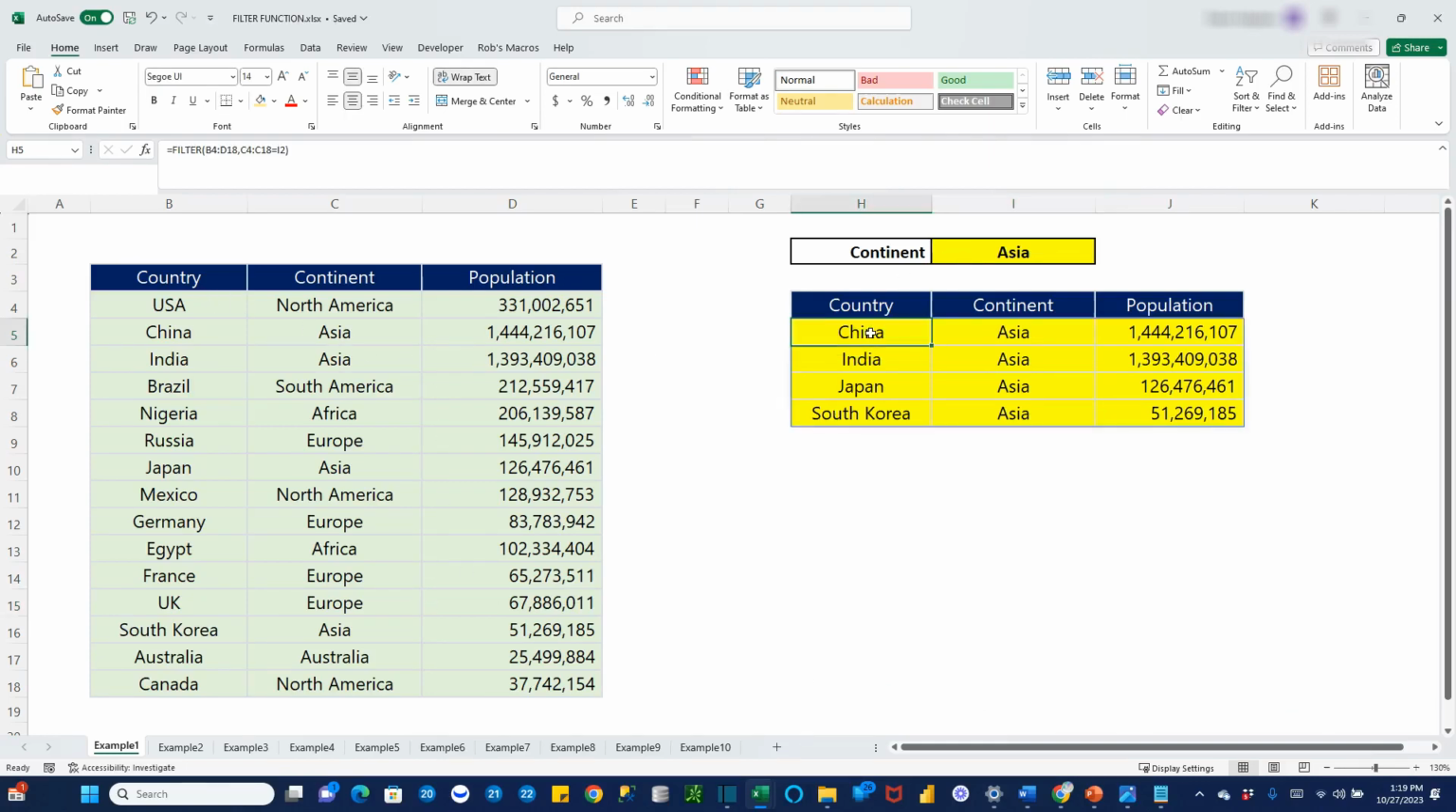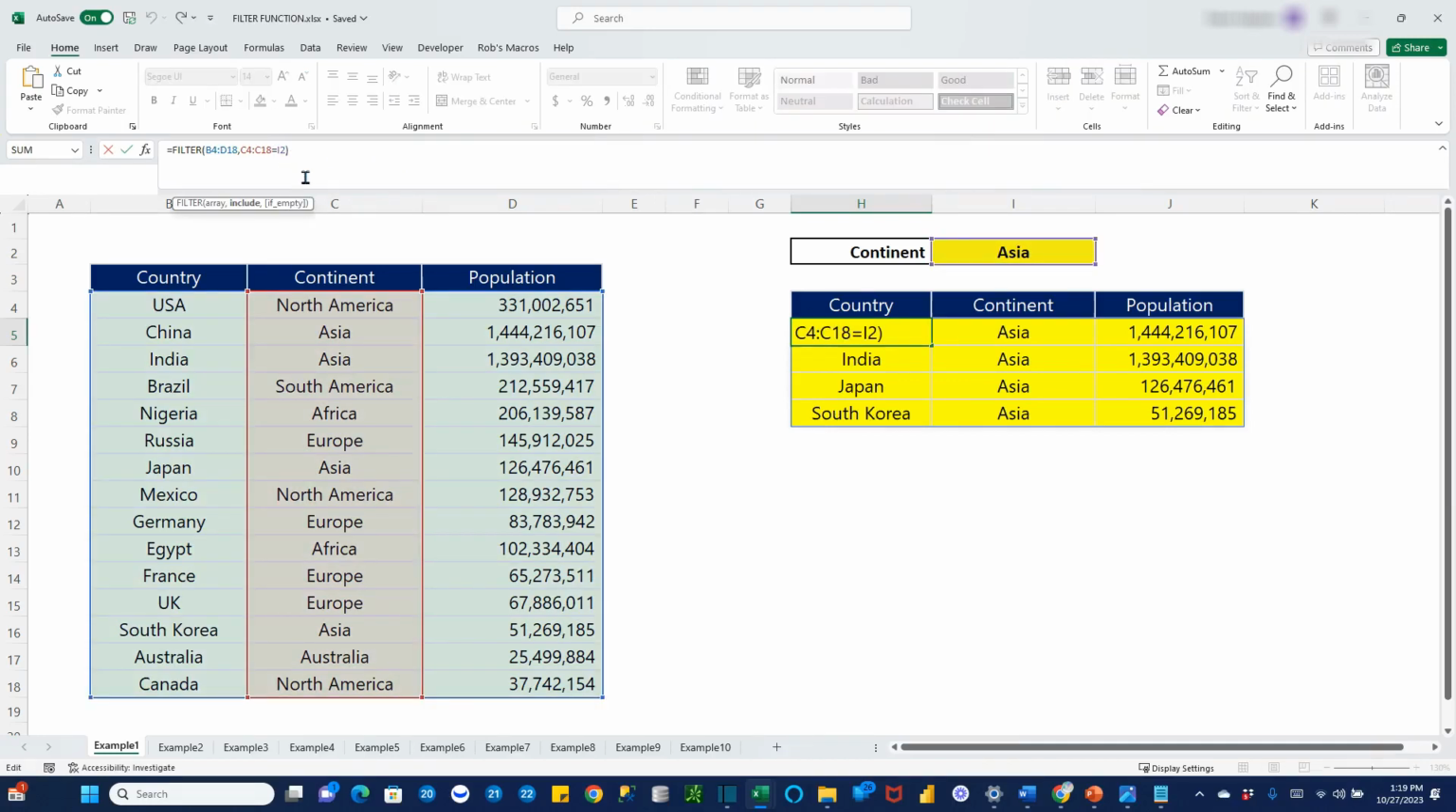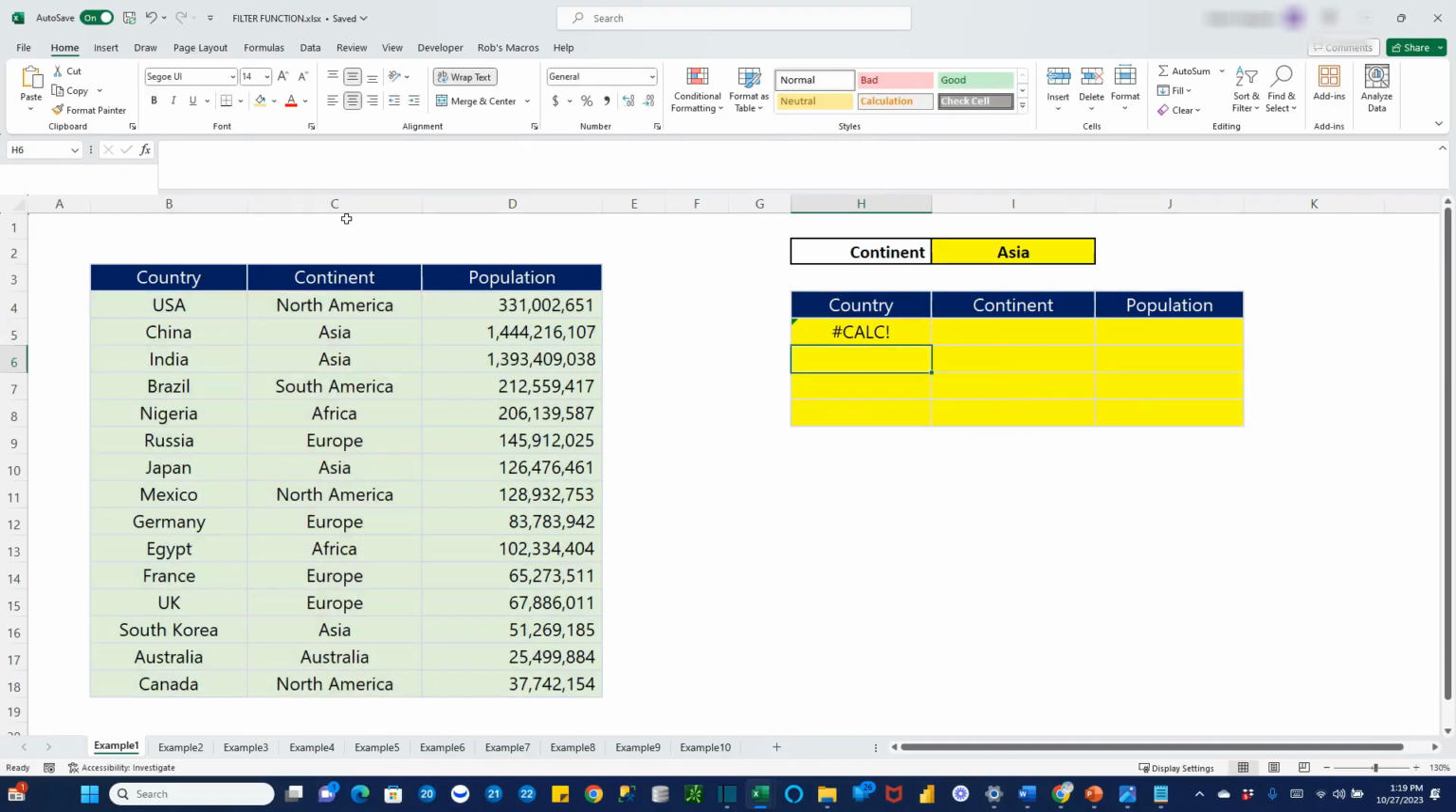Now let's take a look at what happens if somebody wants to filter all the countries from the continent named, let's say, Virginia. There's no continent named Virginia. So if you decide to use Virginia here, you go back into the formula and say, let the continent, which is C4 to C18, be equal to Virginia. And then you close it. What happens? It comes up with a calculation error, a calc error.